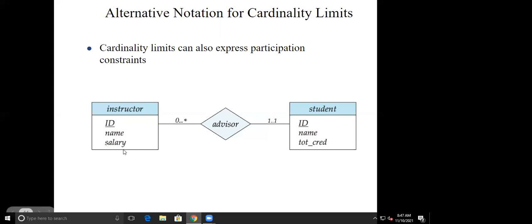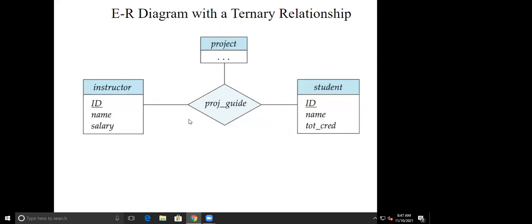But instructor can have 0 or more students. That's why here 0 stands for the minimum limit and star stands for the maximum limit.